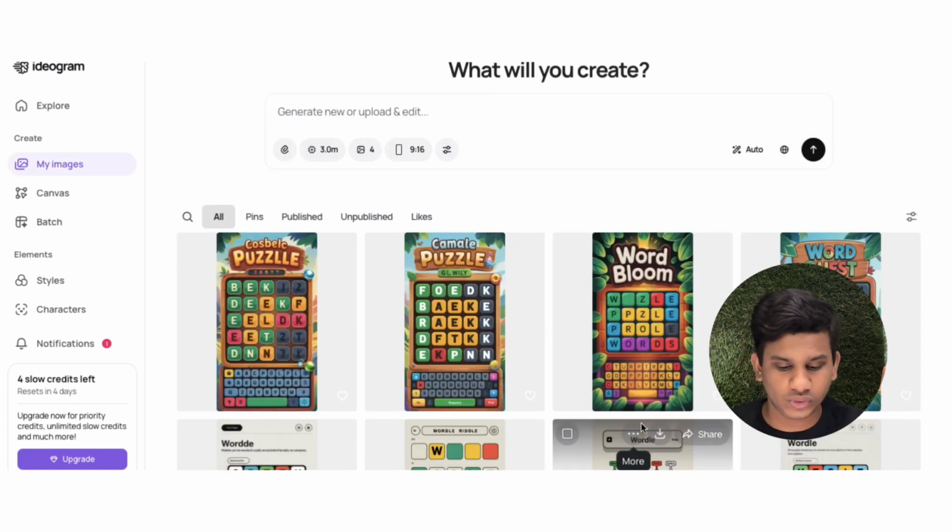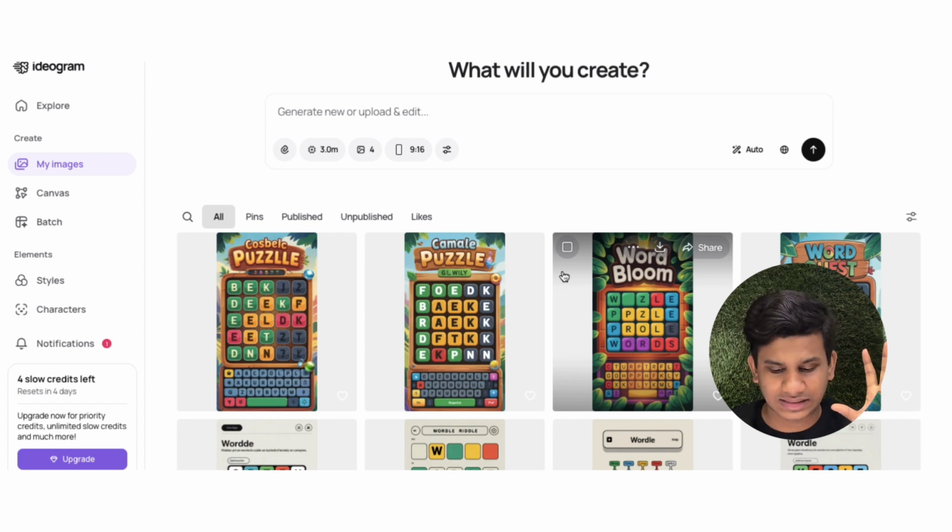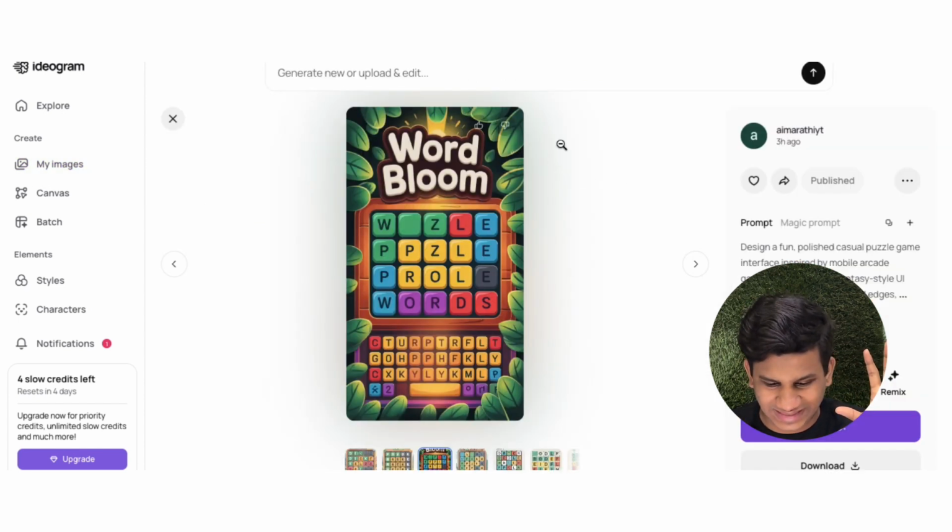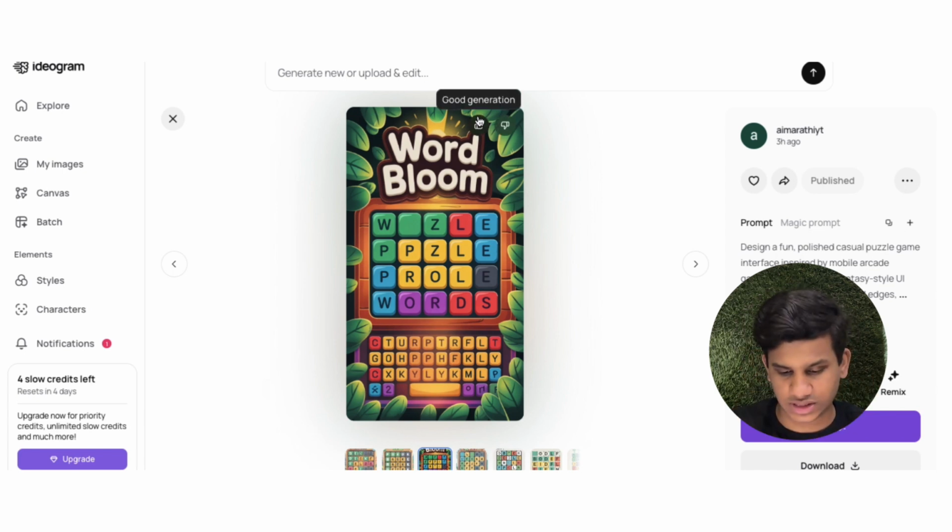So we are going to pick one harder design. We will pick this design because I think it is harder to try on MIT App Inventor. Here we got the reference image for our UI design. Now let's move to the third part.